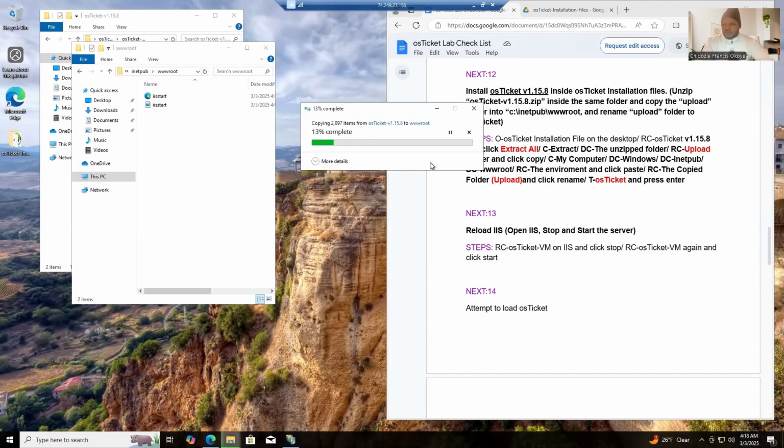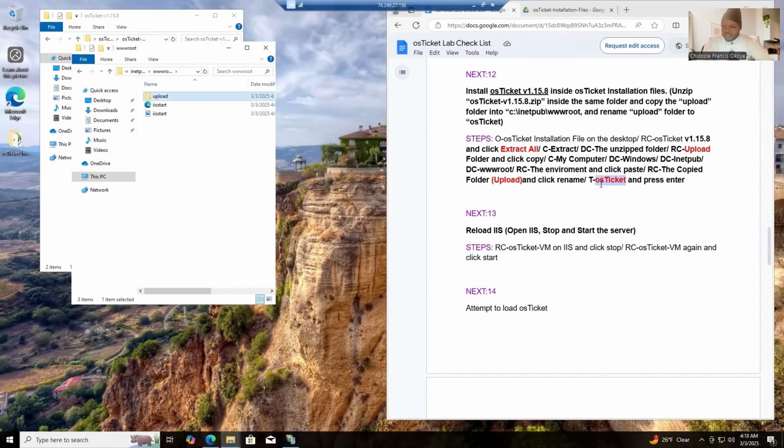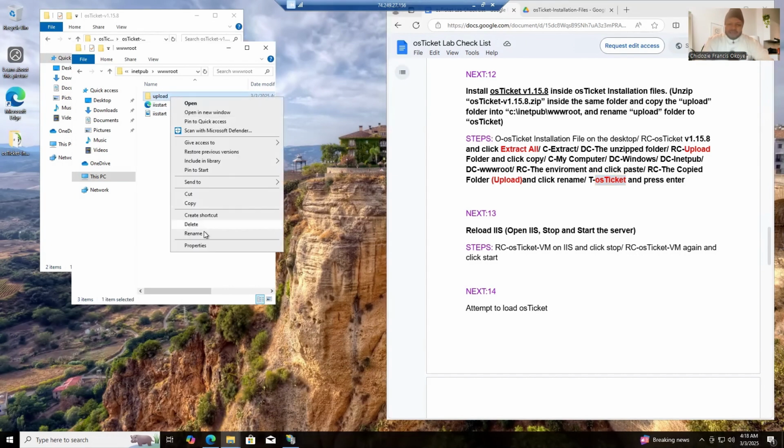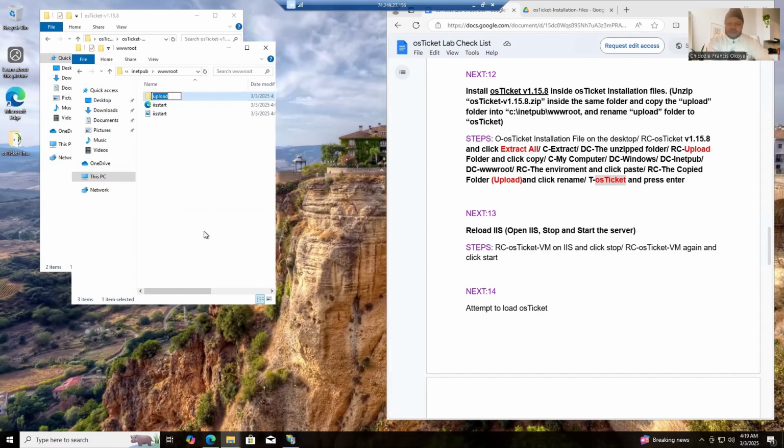to paste it. So what's the next instruction? I think they ask us to also rename the folder to osTicket. So guys, don't make a mistake with this. Just copy this osTicket the way it is. Copy. Don't put your own. Don't put a dash. Don't put any letter. So go to this upload, right click it and say rename and then paste, Ctrl V. The same way it is.